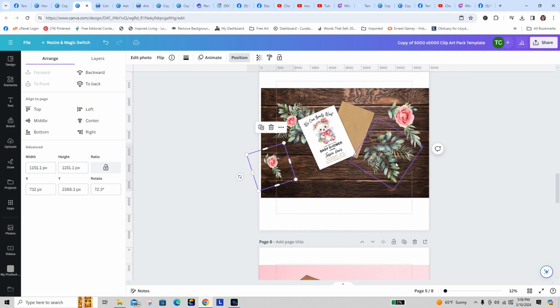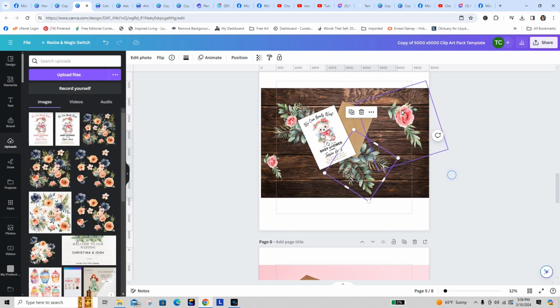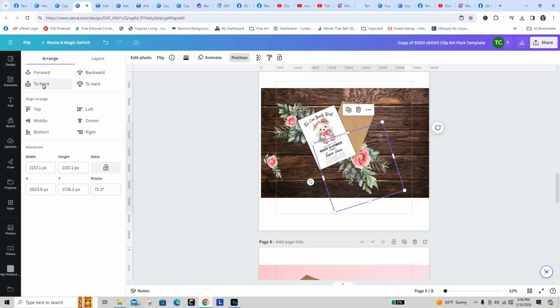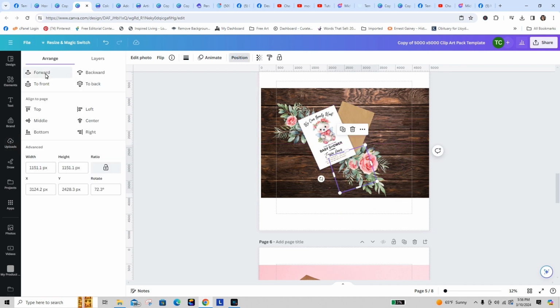Okay. Let's try it this way. Let's try this one going all the way to the back. Not all the way to the back, obviously. Okay, and then this one will go up to the front. And then back. Okay, and while we've got it there, we're going to pull it out a little bit. And then this one, we're going to move right here. And then it needs to go forward.